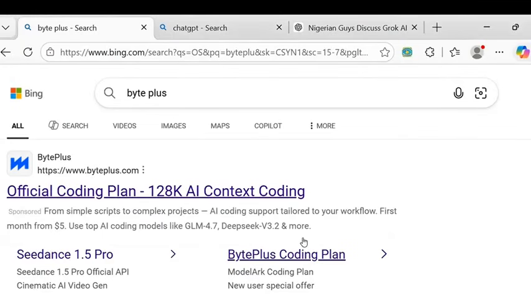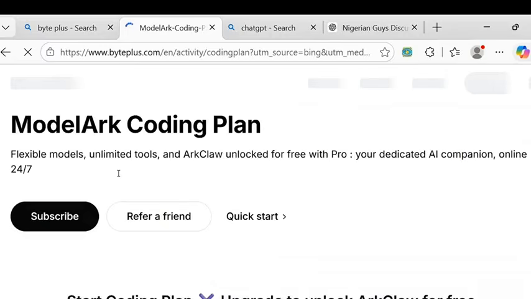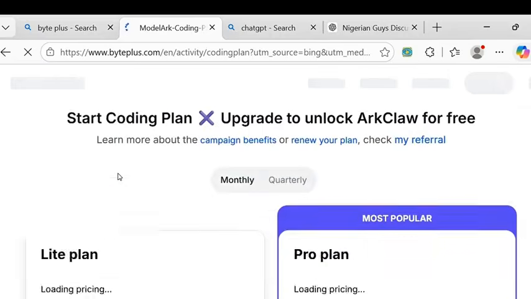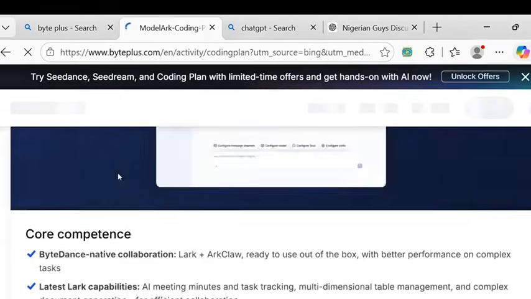To get started, all you have to do is head over to your browser. It could be Google Chrome or any browser you are using. Type the name of this AI tool that you are seeing. As you can see, it's called Byte Plus. Then click on this first result here, and when you click on it, it's going to open and you are going to see the interface. This is how the interface looks like.